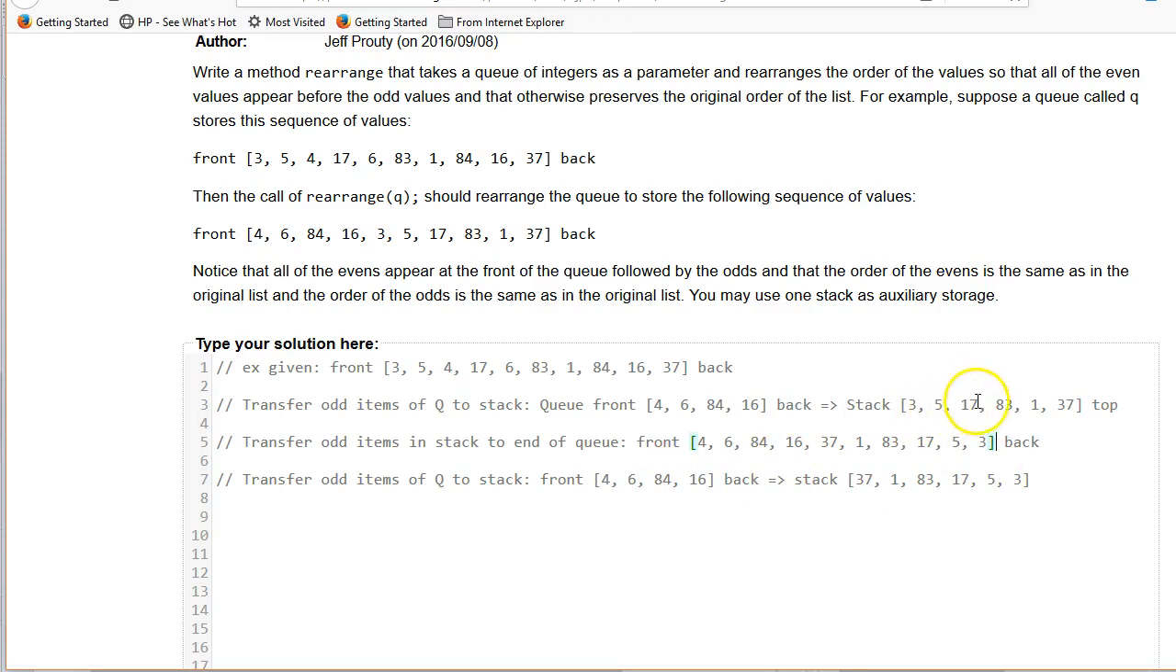in the right order. But notice when we took these items here and put them back onto the queue, it reversed the order. So if we take these and put them back onto the stack, it'll be the, no, onto the queue. We're going to put them onto the back of the queue. They'll be in the right order. It's going to reverse that. So next time, it'll come back looking like this.